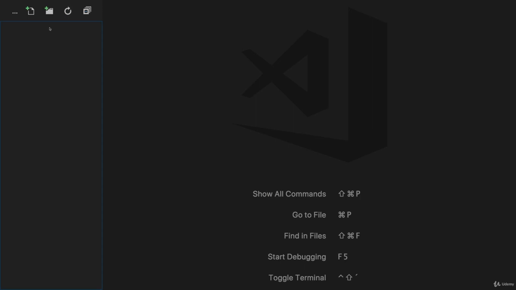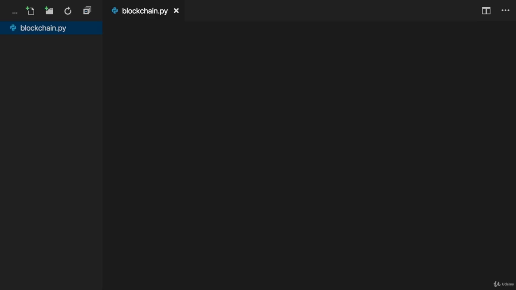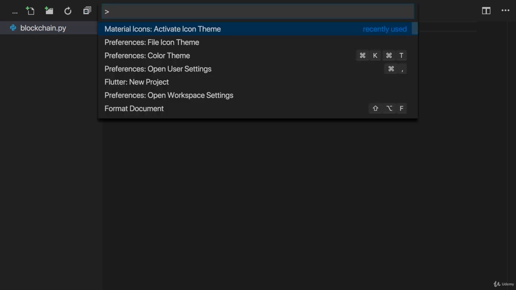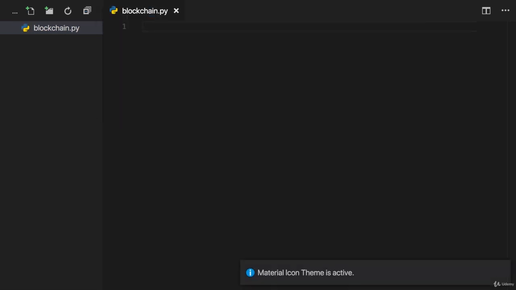Now in here, you can create a new file by clicking this New File button, or a new folder with that button, or with Command N. And here I'll add my blockchain file. The important part is, since we're working with Python, it has to end with .py. This turns it into a Python file. Now let me quickly switch to my other icon theme. Yeah, I prefer that. So this is my blockchain Python file. And this is the file with which I'll work for the next lectures.